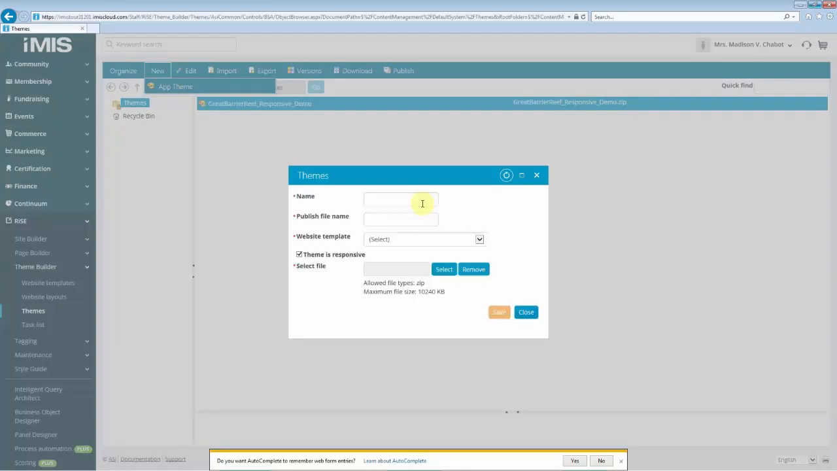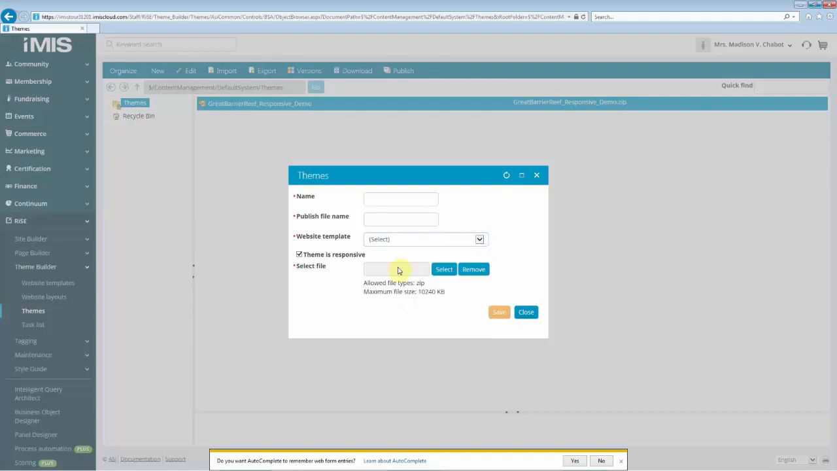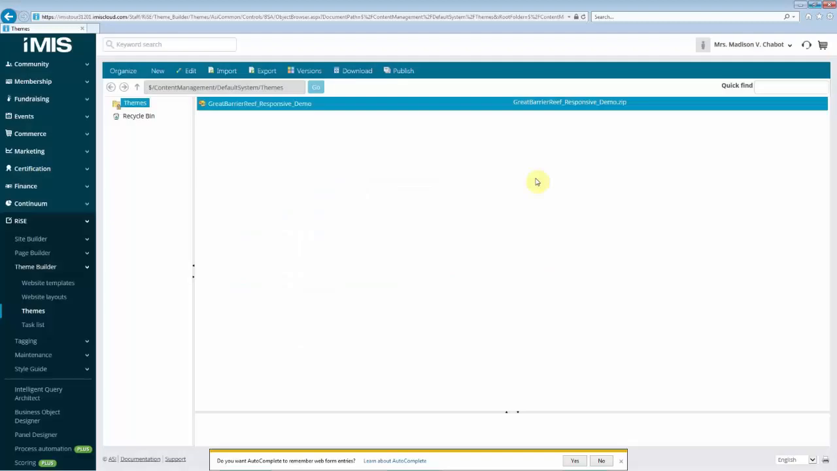give your theme a name, select the associated website template, and upload the zipped folder file. You will no longer have to connect to the FTP in order to modify the files within the app theme folder. Everything is now available from the staff site.